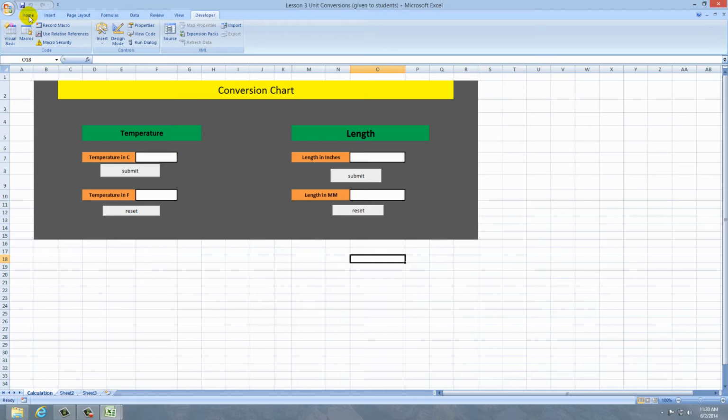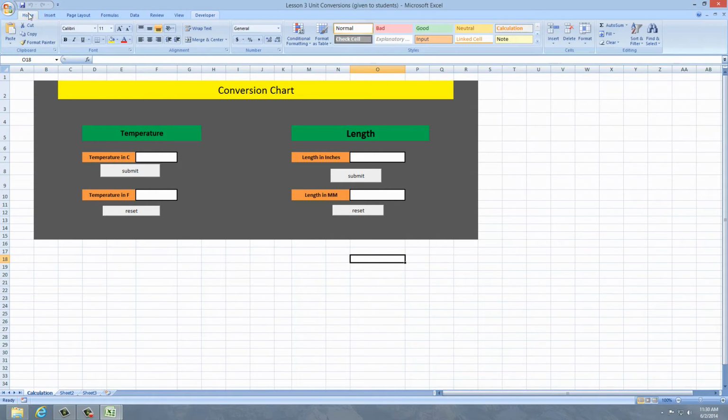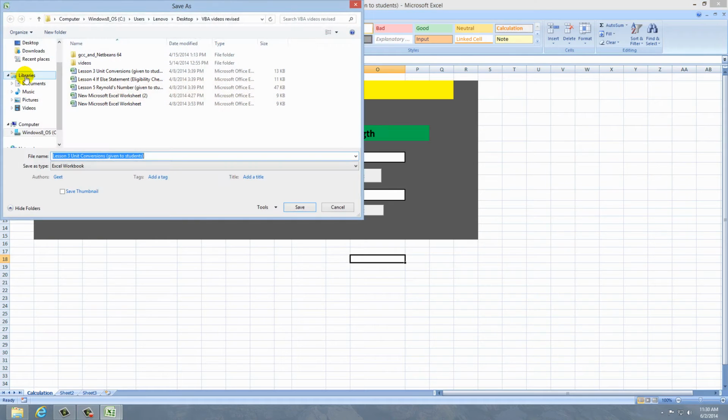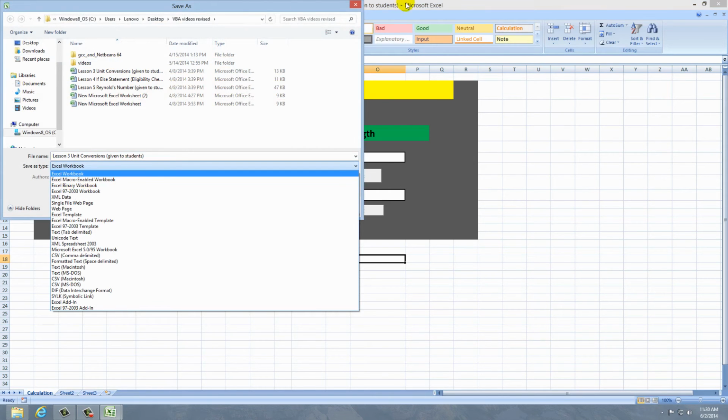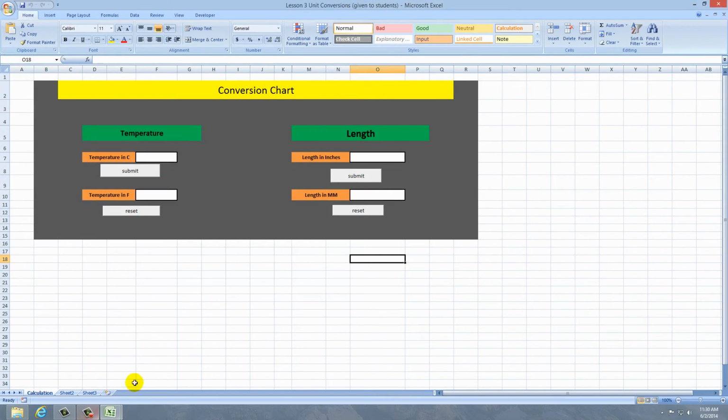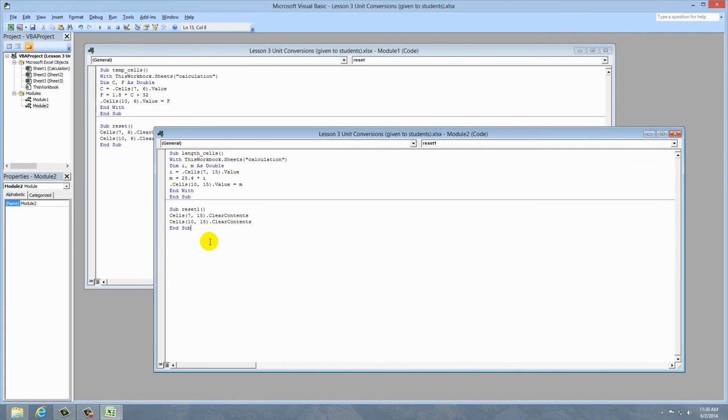One more thing is when you save this, again, don't forget to go to Save As and save as a macro-enabled workbook. If you do not do that, all the programming that we just did will not be saved.